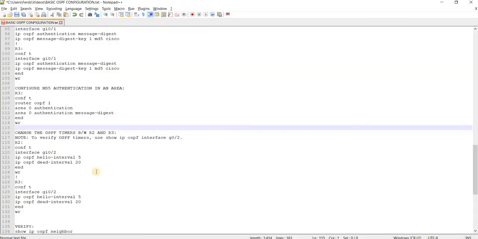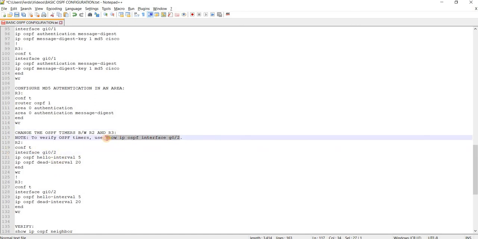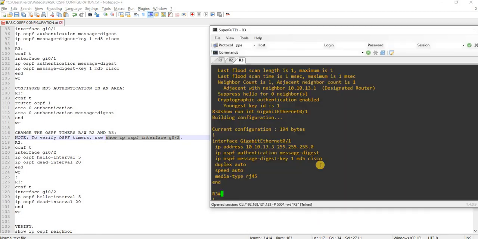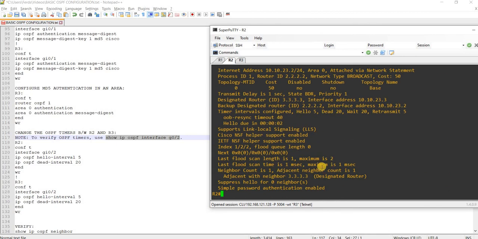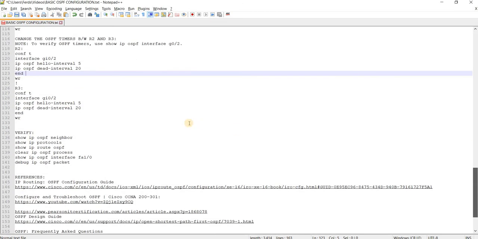Okay, next is, like I said, you can also change the OSPF timer, and this is how you do it. And I actually already did it between R2 and R3, and we can see it here. Hello timer is 5, dead timer is 20, or hello interval or dead interval. All right, so yeah.